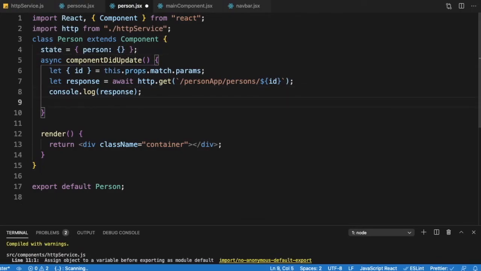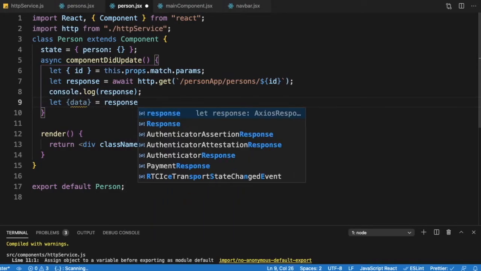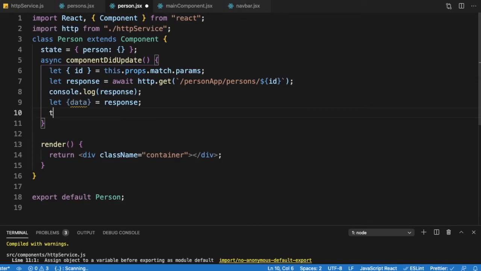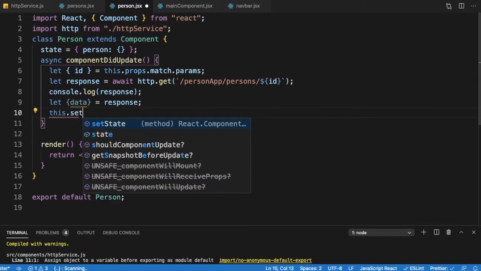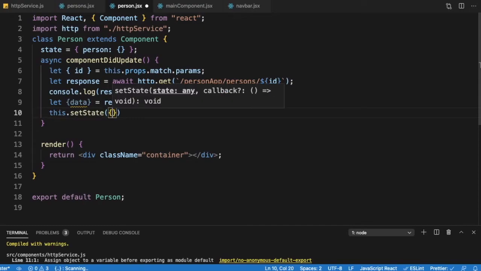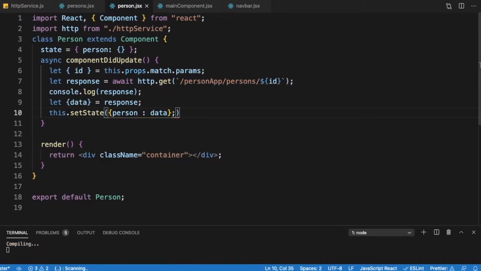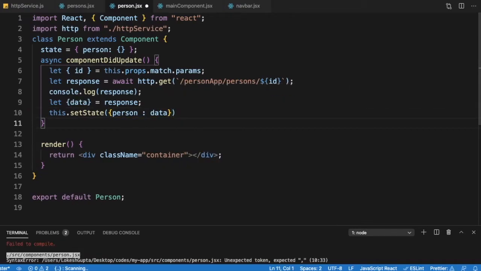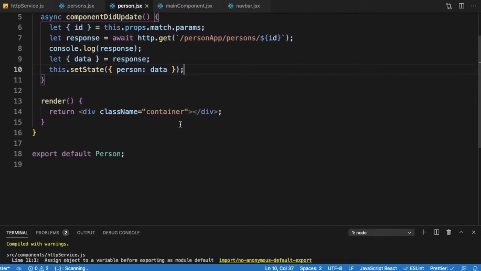So now what can we do? We can just let data is equal to response, and we can just do this dot setState person. The field person gets the value data, so it gets updated with data. Once we have done it, we can just go ahead and render it.